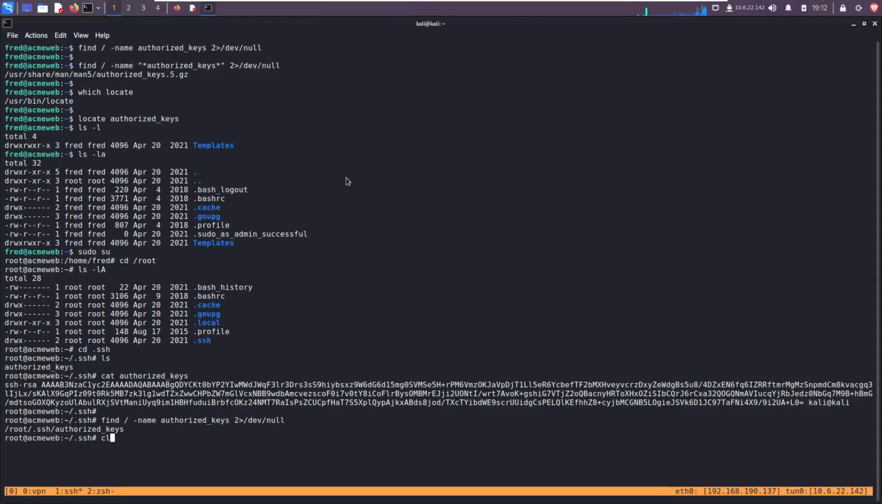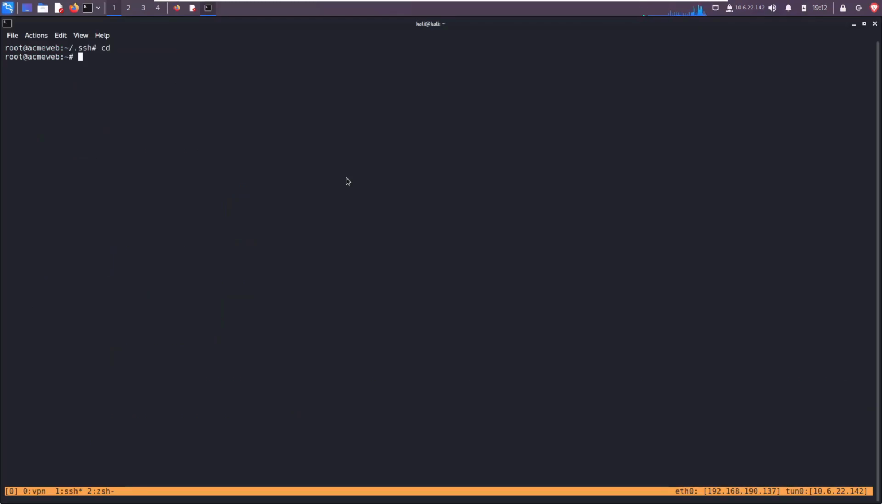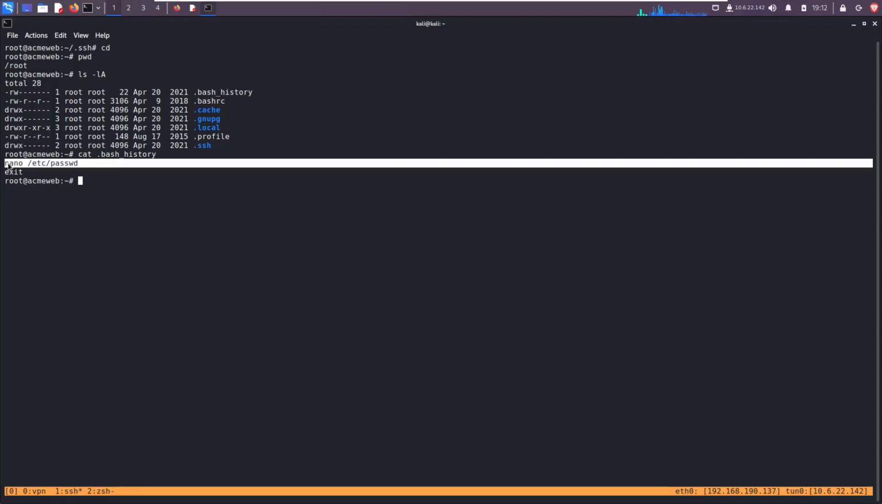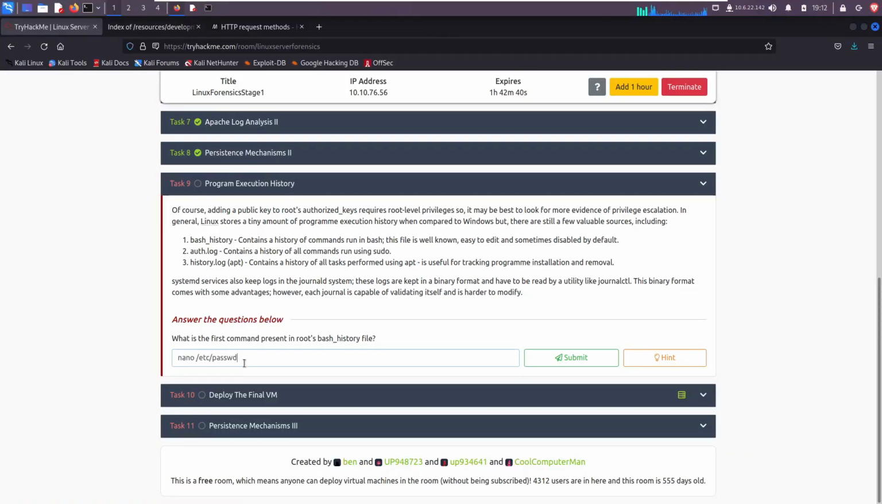So going back here, let me clear my screen. I'm in the root folder, ls -la. We see the bash history file. We can just cat that out. And they opened up /etc/passwd in a text editor called Nano, and then they exited out. So that's it for that, but let's look at some of this other stuff.